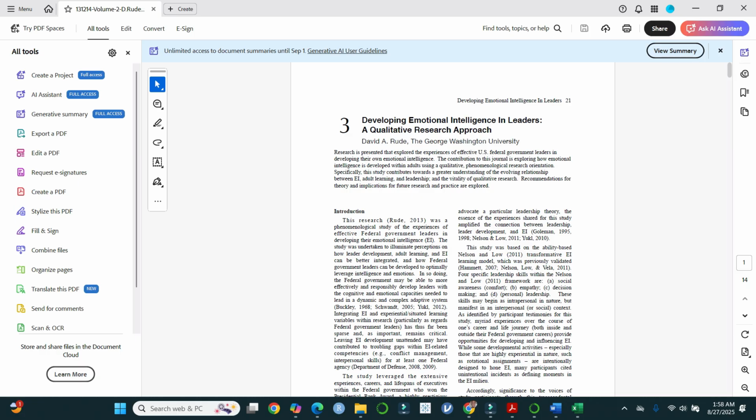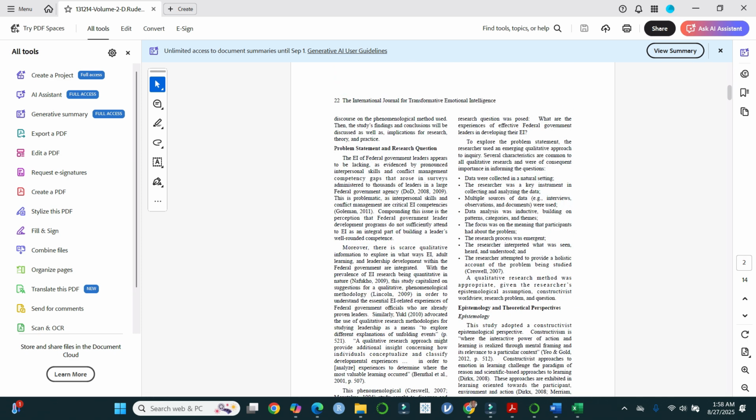In the spirit of focusing on different types of research methods like quantitative and qualitative, I recently downloaded this article. As you can see, it was written by David Rood from the George Washington University, and it is titled Developing Emotional Intelligence in Leaders, and they did a qualitative research approach. Now, I did not have access to their data.